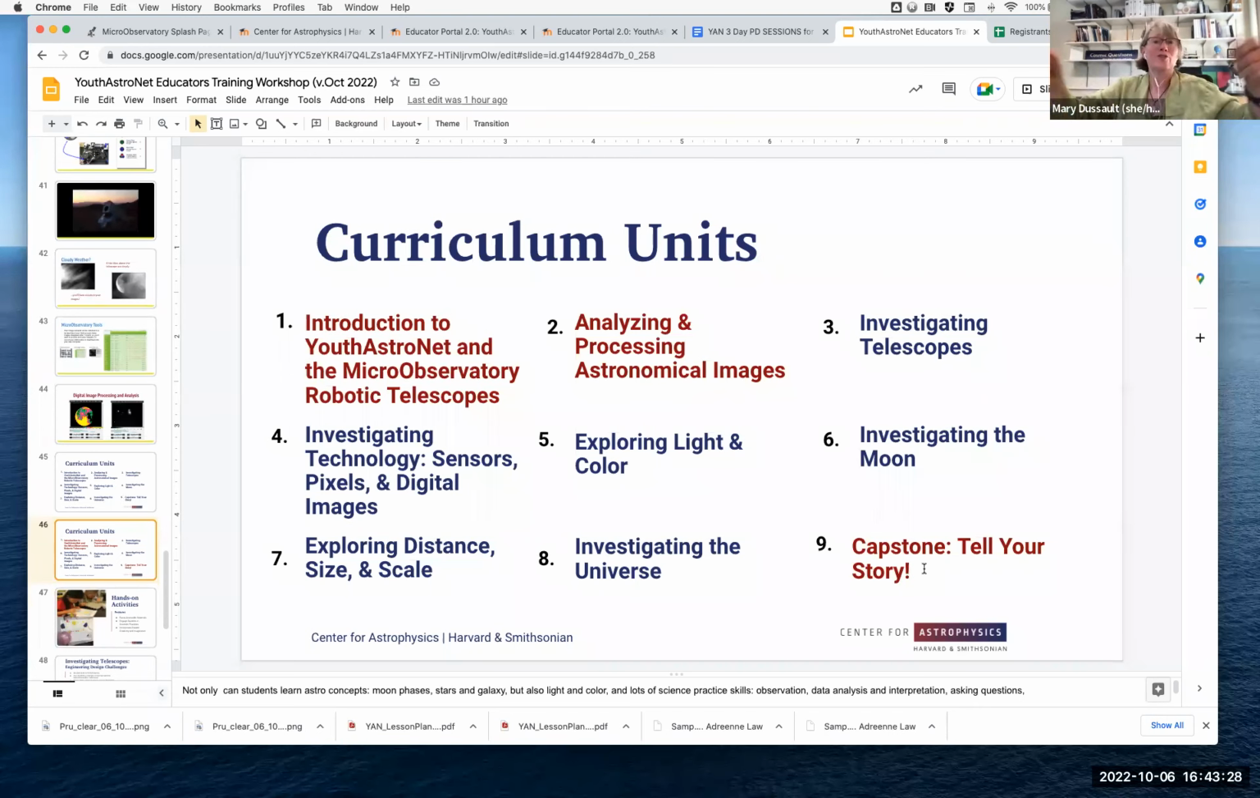And notice that 1, 2, and 9 are in red. That's because those are the essential things. If you only had time to have a week's worth of YouthAstroNet, so you're going to do an hour a day plus some homework assignments for kids. Typically, we think you really can't do YouthAstroNet in less than 8 hours of experience for kids. But let's say you did, you would want to make sure they take some telescope images and know a bit about them. You would want to do some processing and then create something out of those images.